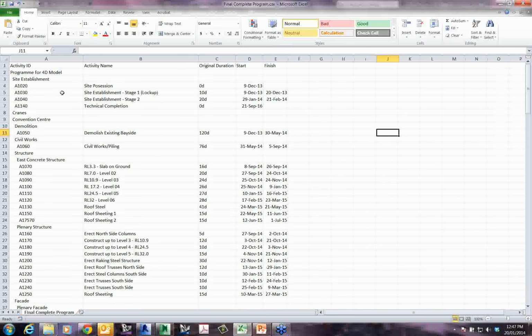You can see here it's pretty straightforward. It's got what's called an activity ID, then the activity name, so what's actually happening during that task, what's being built, being demolished, or being constructed. Then it's got a duration column, and then a start and a finish date for those items.